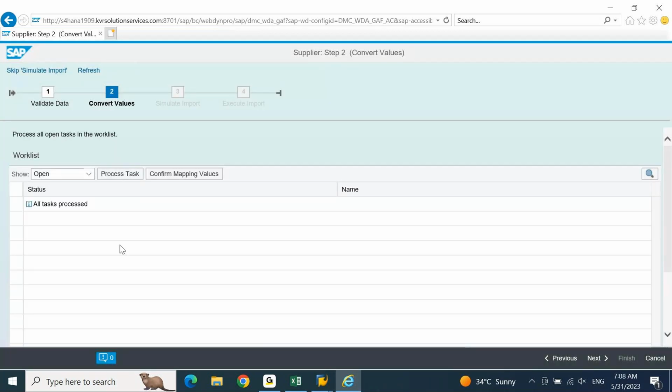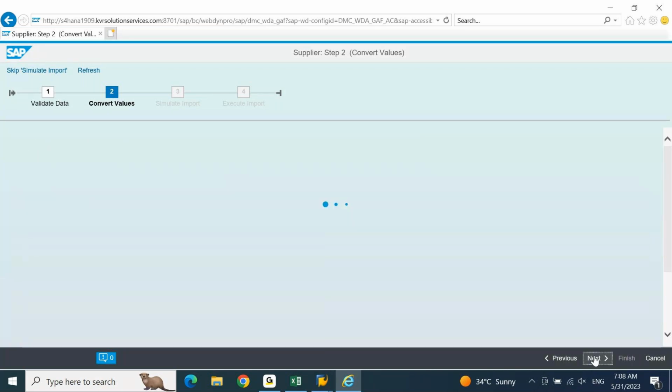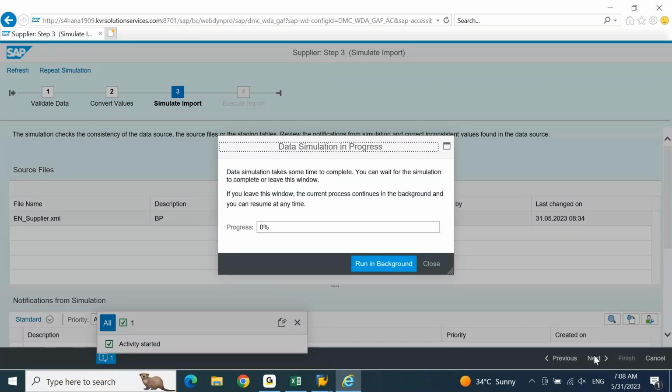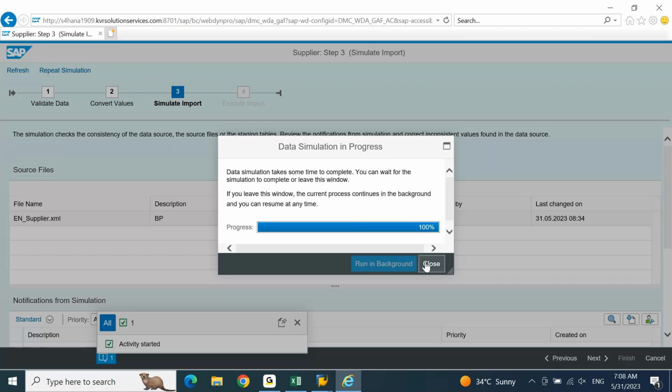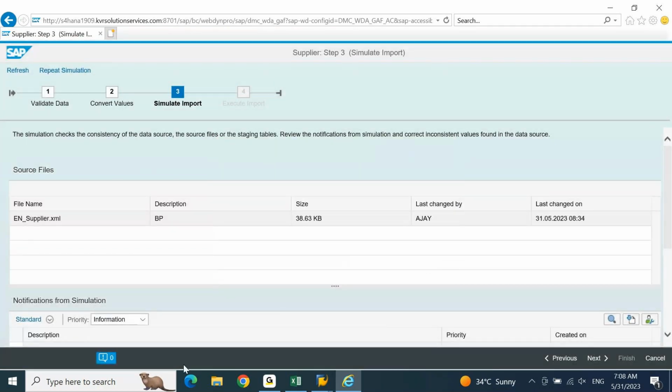Now all tasks are processed. Go to the next step. This is processing. Let's wait until it gets completed 100%. Click on close. Here also you have information. Any information we will be ignoring it.